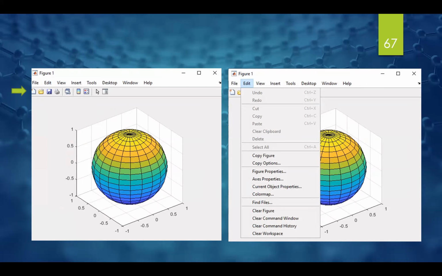The normal file extension for that figure is going to be FIG. So you can save those figures. If you go under File, you'll see you can save that. Okay.